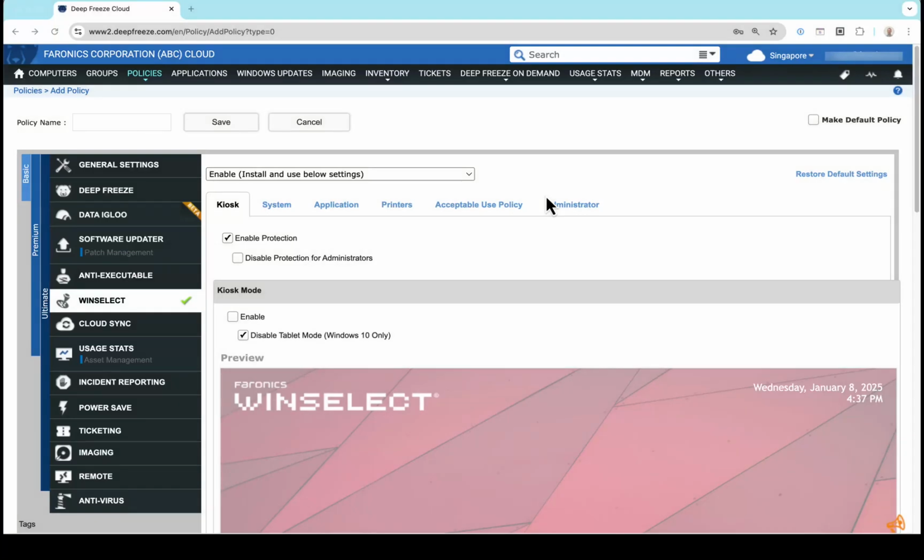So I'm just going to briefly run through the functionality available in WINselect. WINselect is especially useful for multi-user computers. If you've got several people using the same device over the course of a day, there's a set of tools in here that can protect you and make it much easier to solve those typical everyday problems.